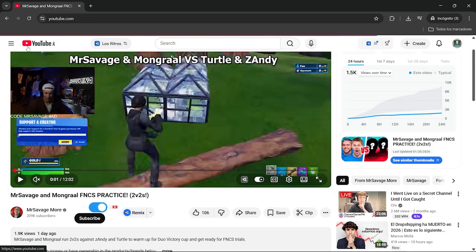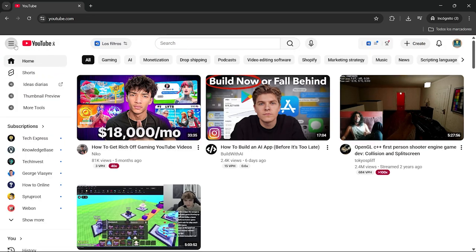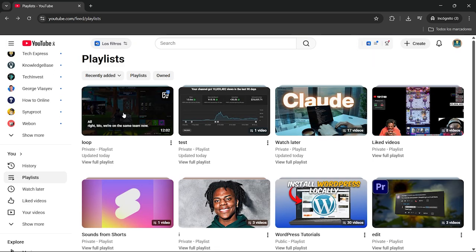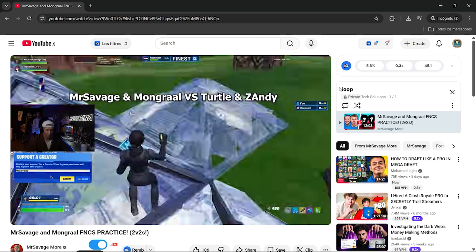Now you need to go to that playlist, so we can go to this left sidebar menu and scroll down until you see playlists, and you will need to open your new playlist. Now at the right you should find your playlist right here, so it only has one video, and you can loop the playlist by clicking right here.